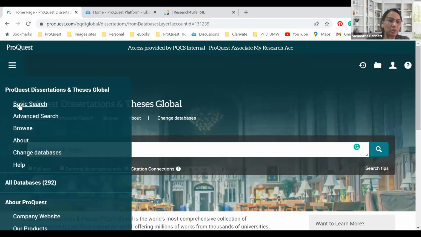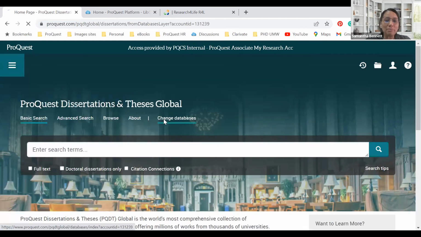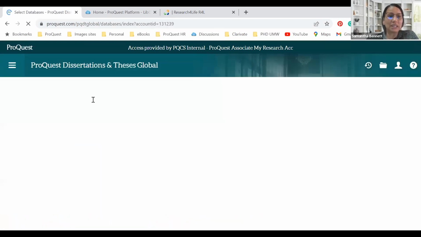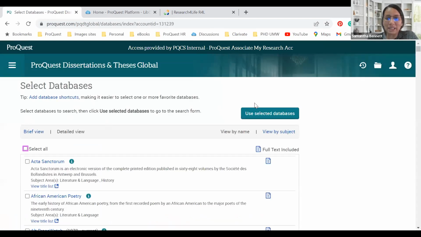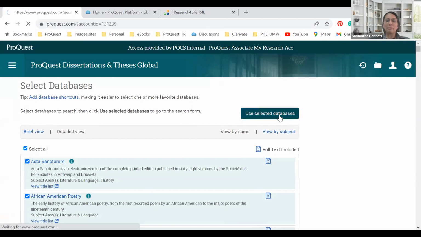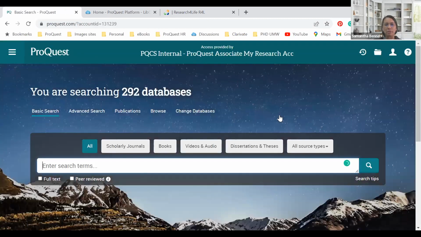So if I go back now to the basic search, or if I want to change the database again, it will do that. But now, because it kicked me off the Research for Life site and logged me into my own site, you will see that I have access to over 290 different databases, which is all of ProQuest databases. So I'm just going to do that for now and continue with my demo account, because that will be better instead of me flipping to and fro between the Research for Life site and your site.